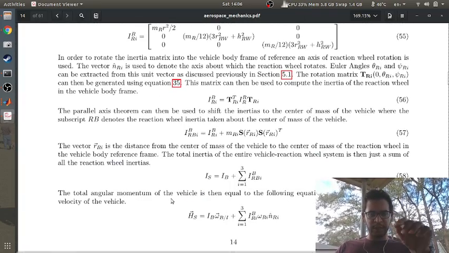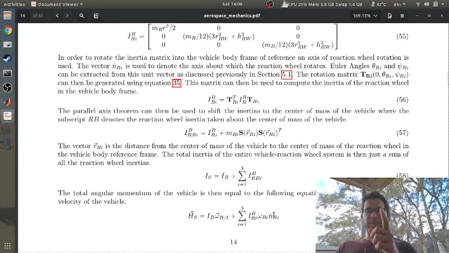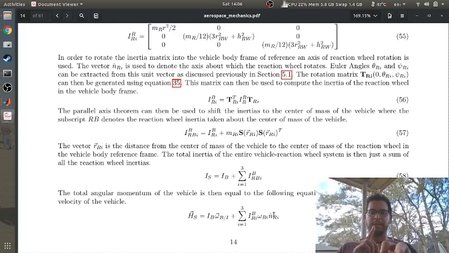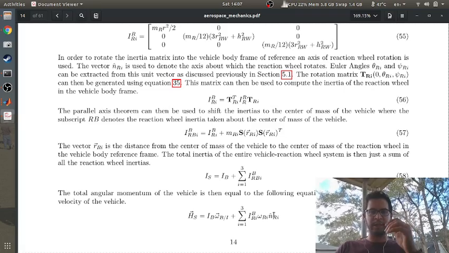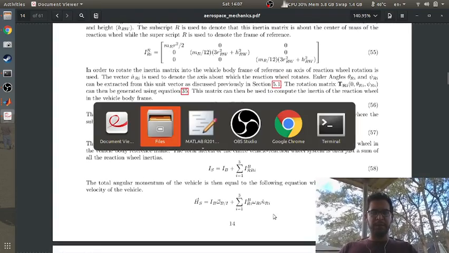Now, that's the inertia. The angular momentum, and this is where things get weird, is you have to add not only the inertia of the satellite times the angular velocity of the satellite, now you need to add the inertias of the reaction wheels times the angular velocity of each reaction wheel times the unit vector. Every reaction wheel is going to have a unit vector that's pointed in a certain direction. And so we kind of just need to build this up.